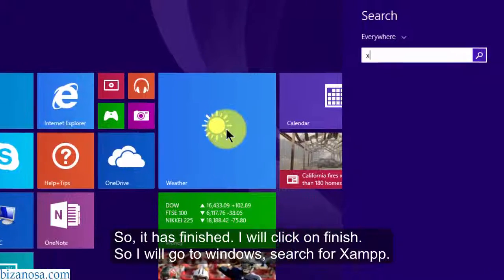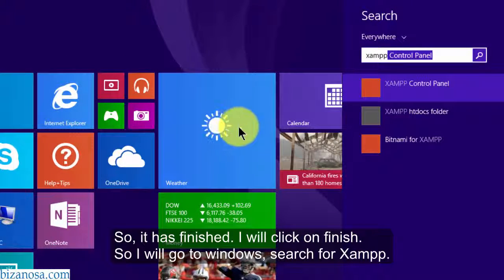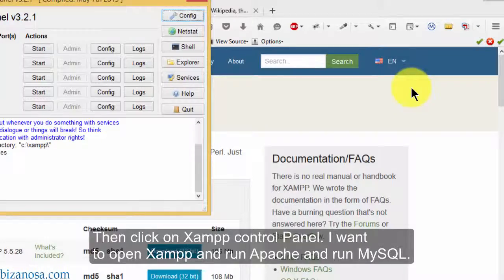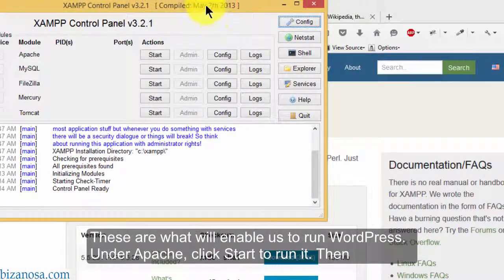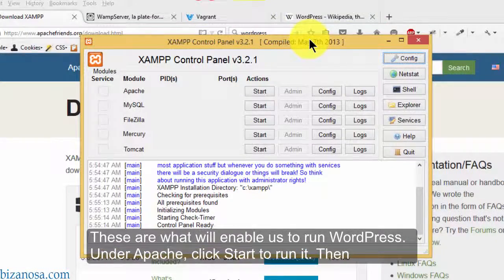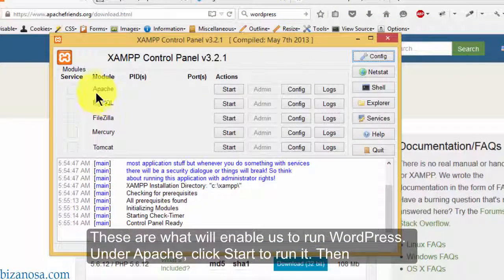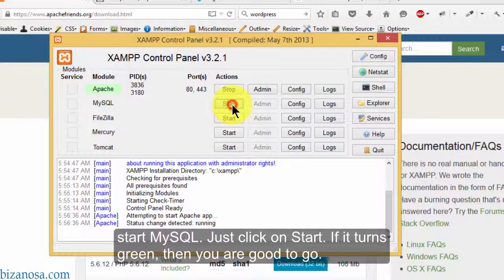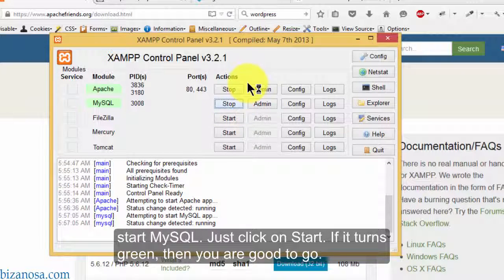So I will go to Windows, search for Xampp, then click on Xampp control panel. I want to open Xampp and run Apache and run MySQL. These are what will enable us to run WordPress. So under Apache, click Start to run it. Then Start MySQL. Just click on Start. If it turns green, then you're good to go.